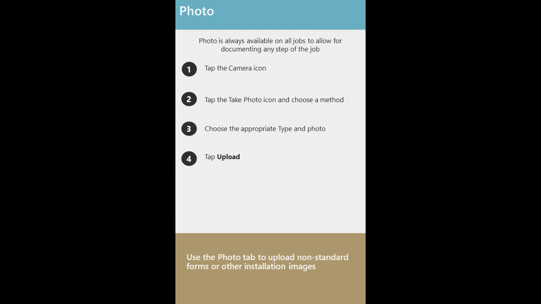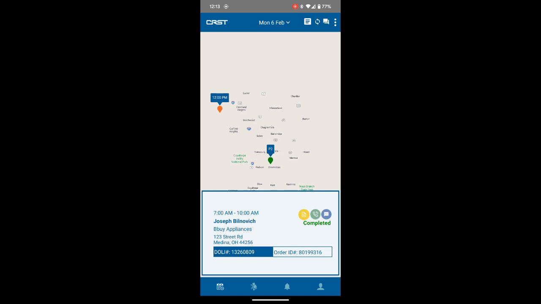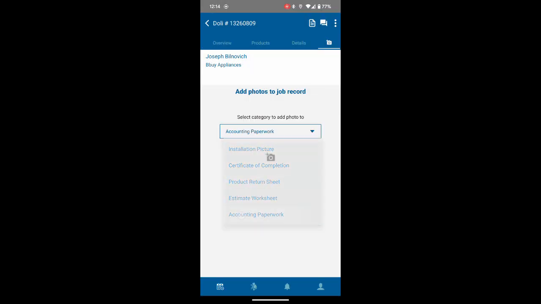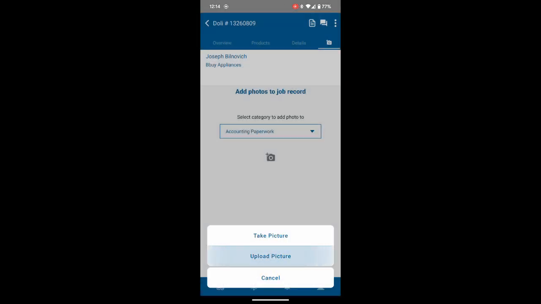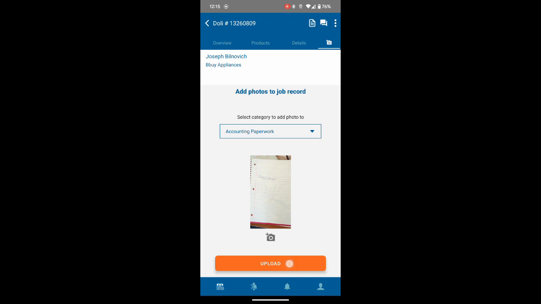Simply tap on the camera icon at the top of the job, choose either Take Photo or Upload Photo, and you will be able to choose the appropriate type of photo being uploaded. These are the same document types as seen in the form upload section of Dolly. Once the photo is taken or chosen, tap Upload to send the photo to Dolly. Servicers should use this tab to upload non-standard forms required for payment and installation images. This can also be used to upload pre-measurement or in-home consultation forms.